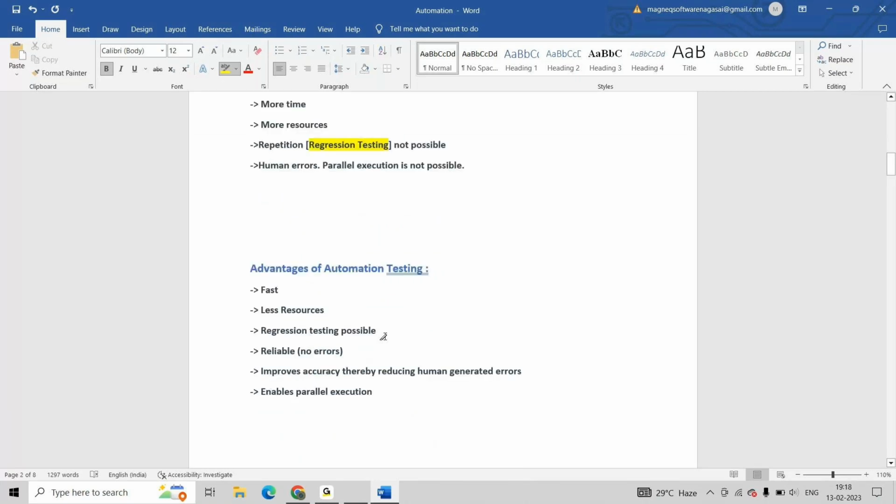The first advantage of automation testing is that, compared to manual, it gets the reports very fast, and manual requires more resources. So we need to know more things. But automation is not like that. We can do this testing with fewer resources. In manual testing, regression testing is not that much possible.